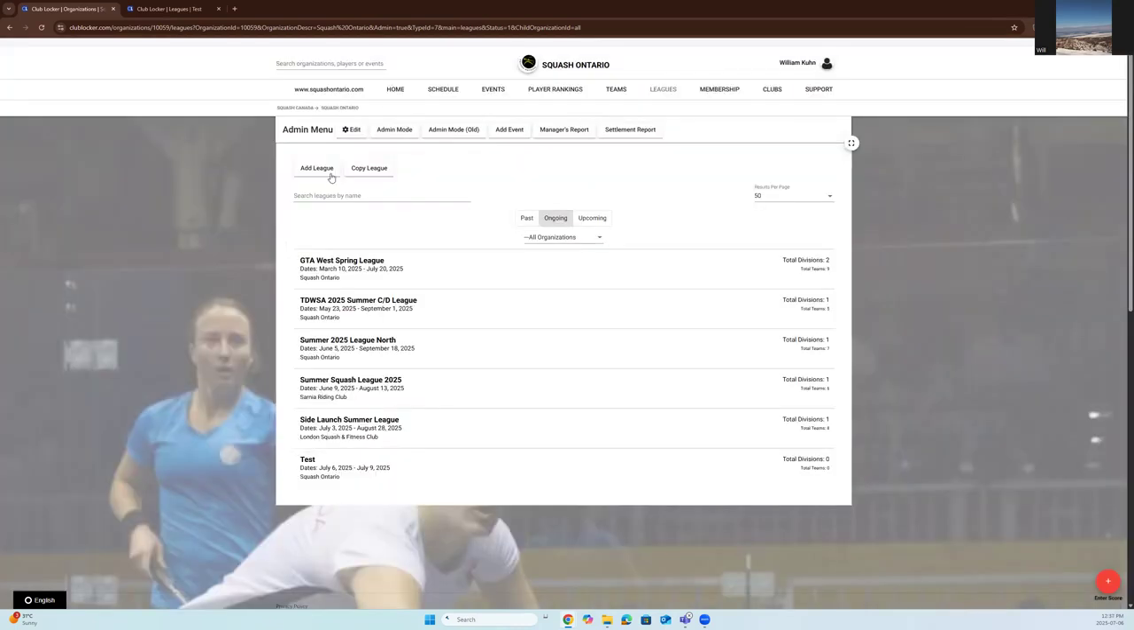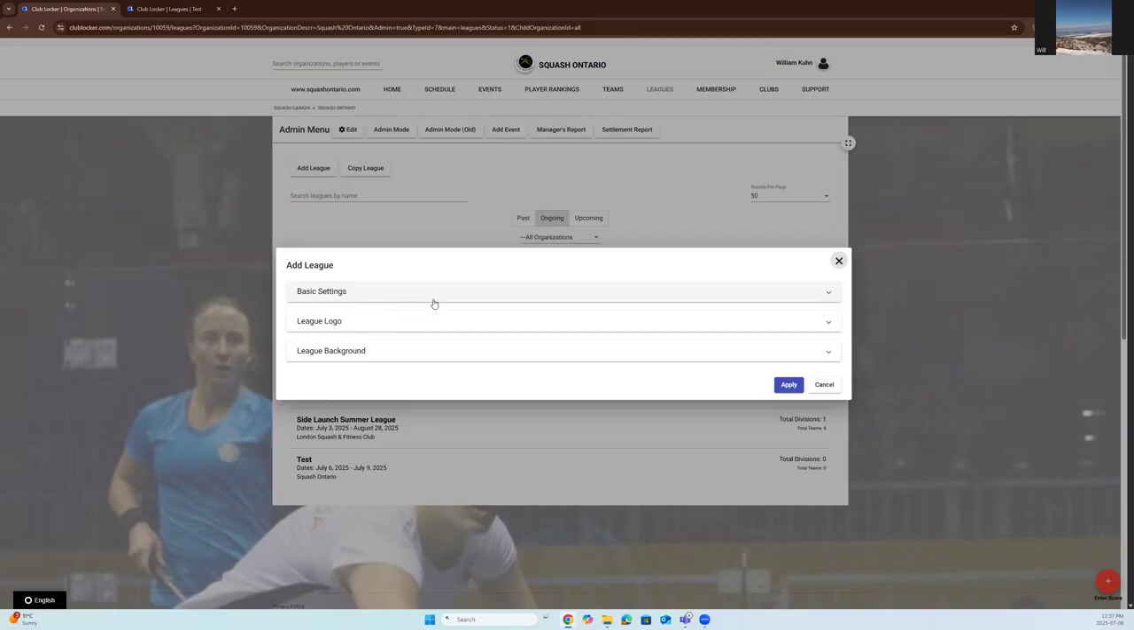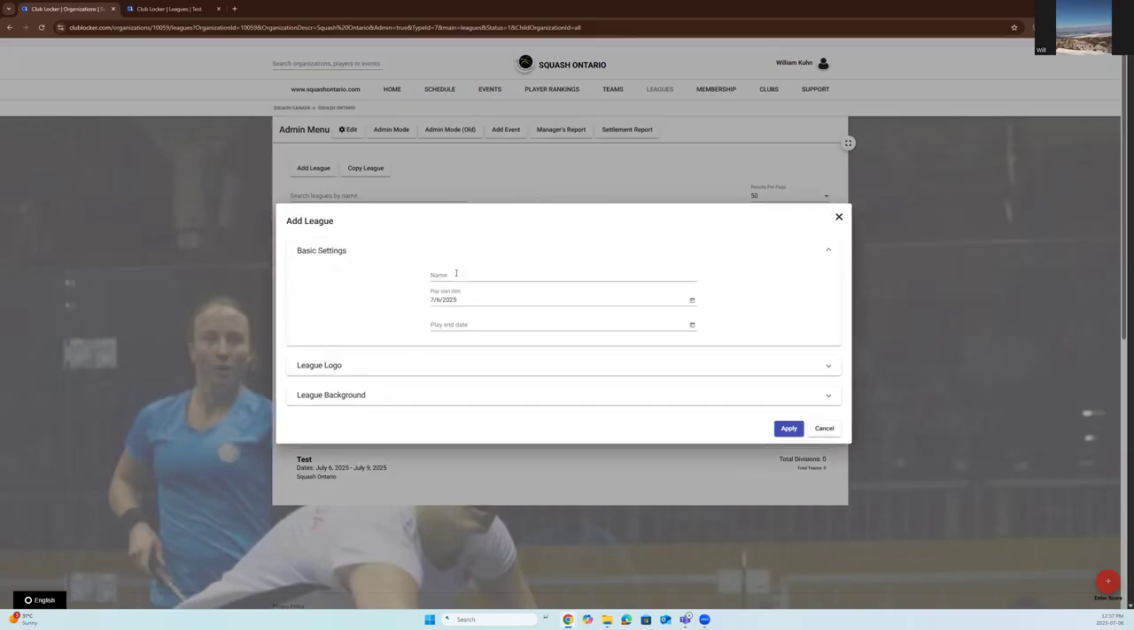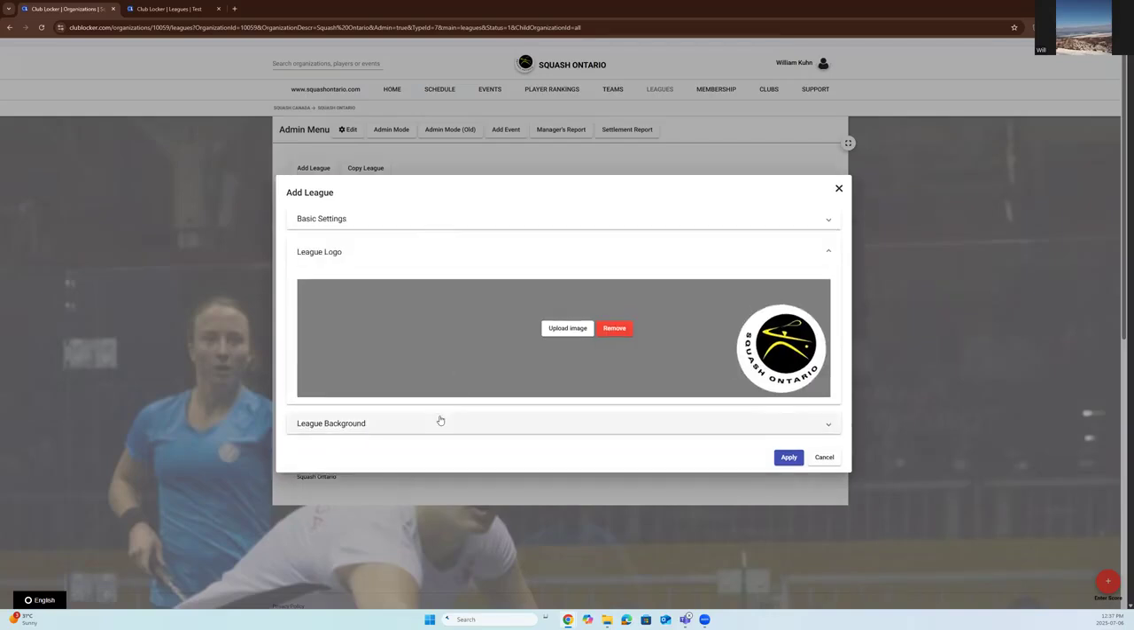If you just want to create a brand new league and do all the settings from scratch, you hit the Add League button. Here, there's just some very basic options. You have your name, your start date, end date, and then your tournament background logos and backgrounds. I've already set up a test league, so I'll go over to that tab.